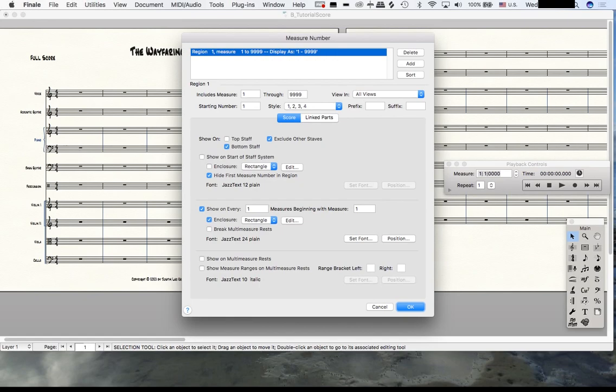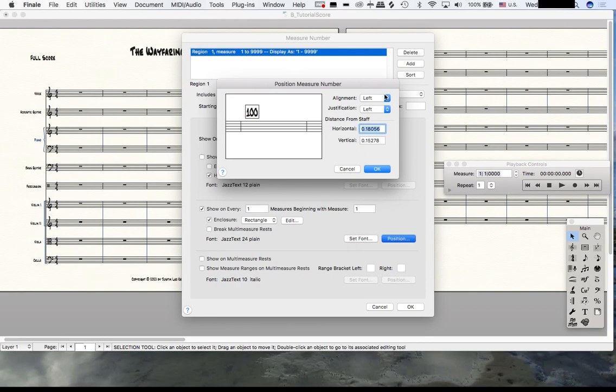The next thing we need to do is make sure that these measure numbers are at the bottom center of every single measure on the page. So to do that, we're going to click on Position. And we want the alignment to be center. That will automatically make our justification center. After that, we want to change the vertical positioning, and we want to make that a negative number. So type negative 1.4. And if I click in this box that says horizontal, it will automatically update and show us what that would look like.